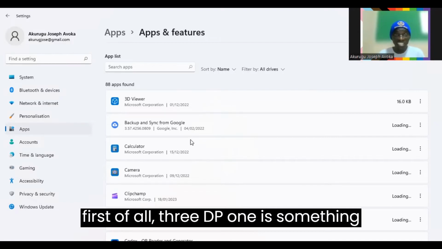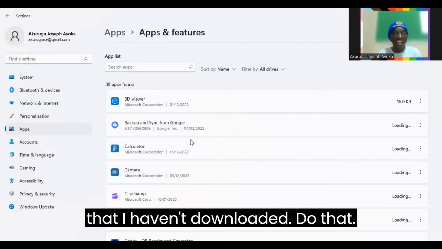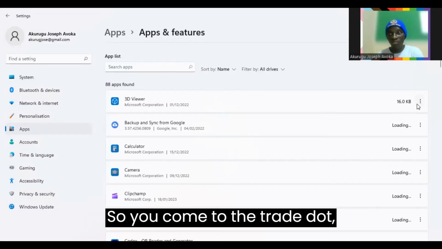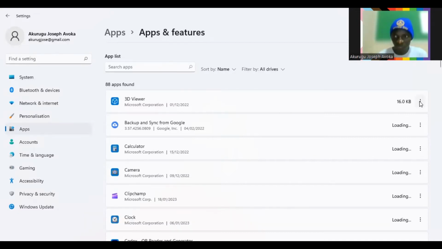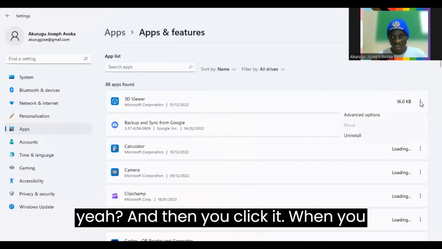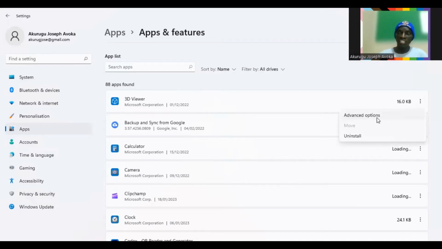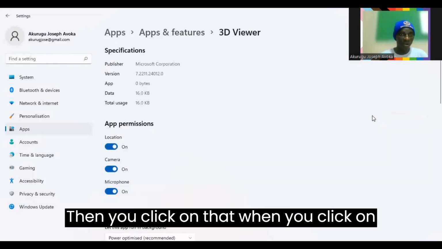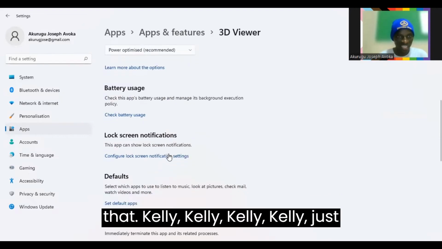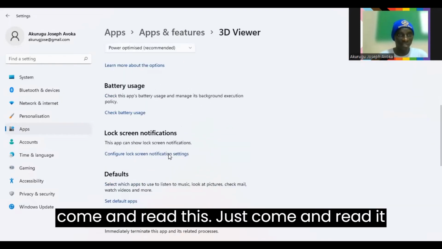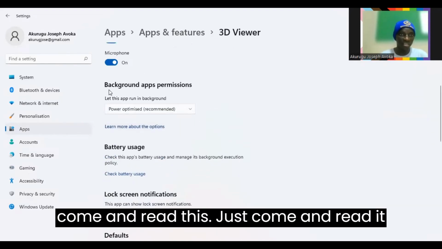So first of all, 3D Viewer is something that I haven't downloaded. Do you get it? So you come to the three dots here and click it. When you click it, you have what? Advanced options. Then you click on that. When you click on that, just come and read this.